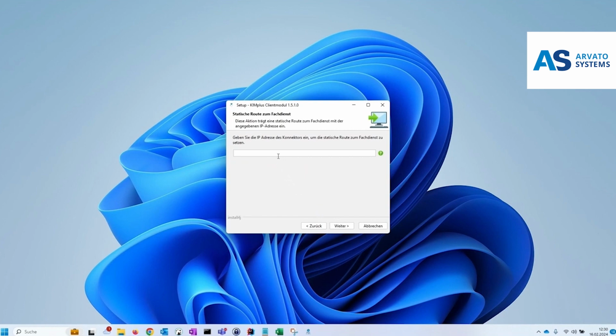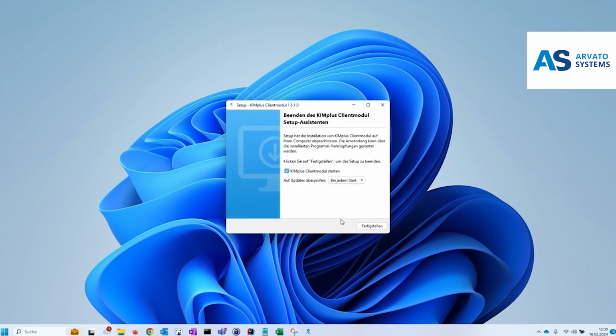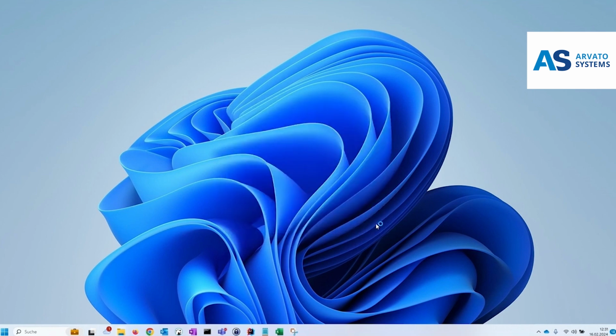Enter the IP address of the connector. If you are using multiple connectors, enter the IP address of the default connector. Click on the Continue button. Wait for the installation to complete. Optionally, select the frequency with which you want to check for updates. Click on the Finish button. The installation will finish and the KIM Plus Client Module will start in the background.